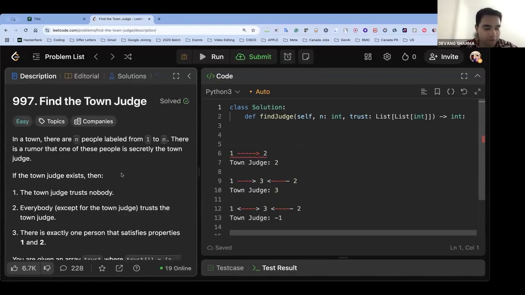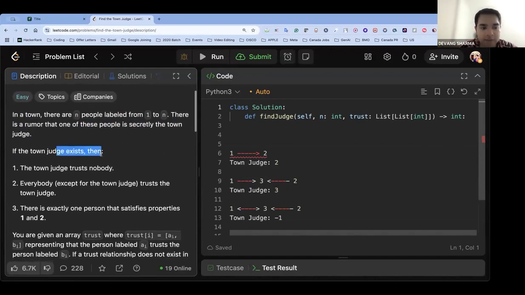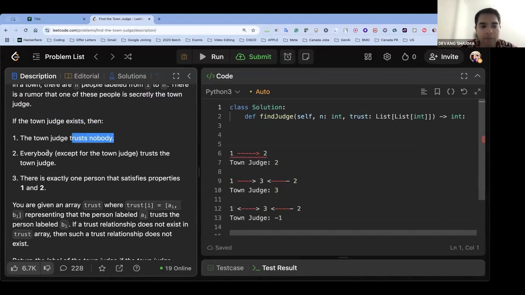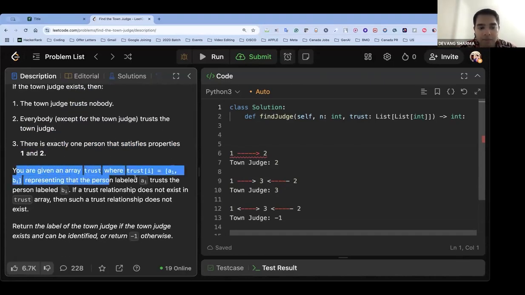Now let's go to the question here. In a town, there are n people, labeled from 1 to n. There is a rumor that one of these people is secretly the town judge. If the town judge exists, then the town judge trusts nobody. Everybody except for the town judge trusts the town judge. There's exactly one person that satisfies both properties 1 and 2. You're given an array trust where trust of i is equal to a of i, b of i, representing that the person labeled a of i trusts the person labeled b of i.